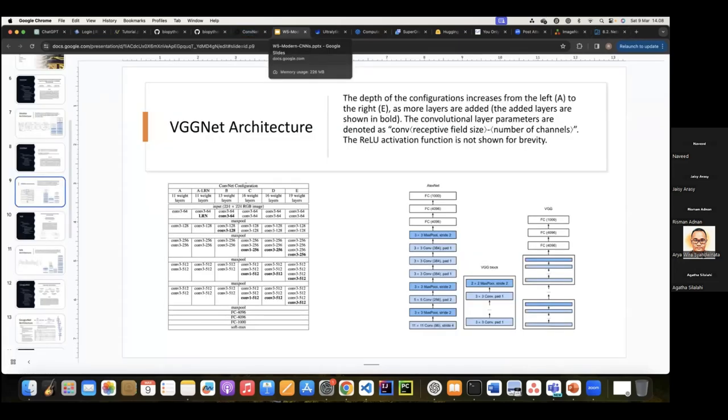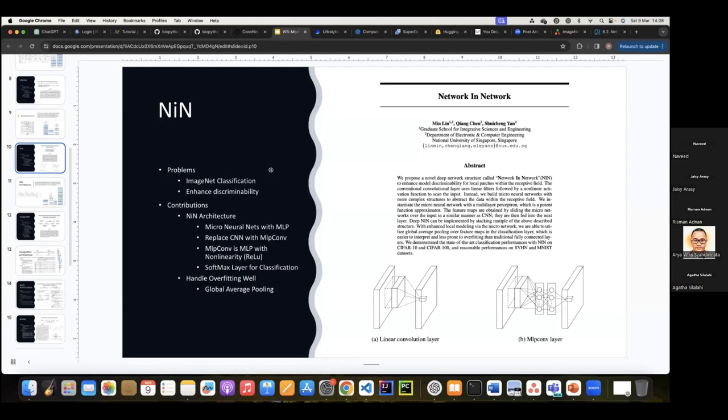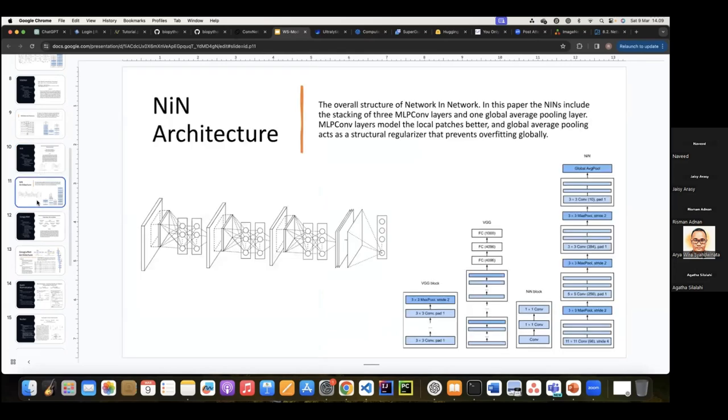Next, from the National University of Singapore, a team of students and a professor introduced NIN, Network in Network. The idea is quite unusual because it mixes MLP and replaces the CNN layer with MLP convolution. MLP convolution is MLP with ReLU. So inside the layers of convolution, they inject an MLP convolution layer. And compared to VGG, it's like there is a NIN block that they stack over the convolutional neural network.